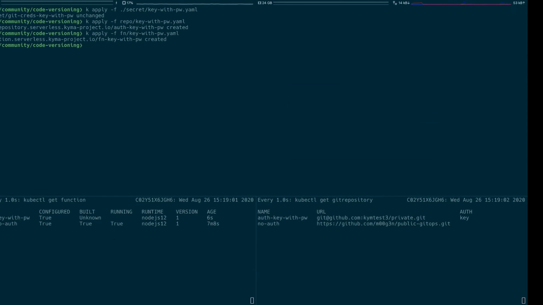When rolling out this function, it's worth mentioning that those repositories are scoped to a namespace. This is because of security, because we need to have access to the repository in order to read the code. So in case you have multiple namespaces that you need, and you have the same repository, you need to have this object in each namespace. So we have it running.